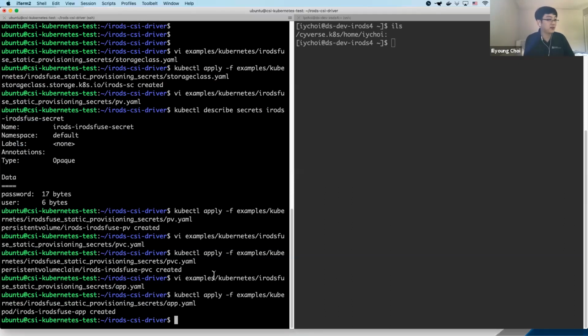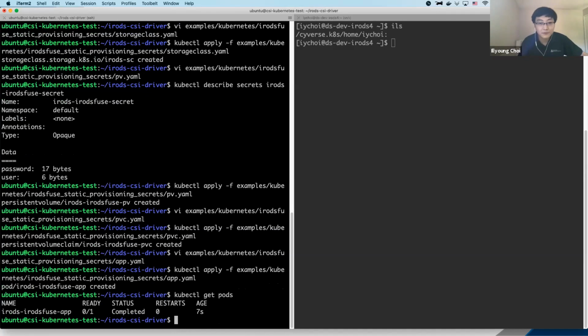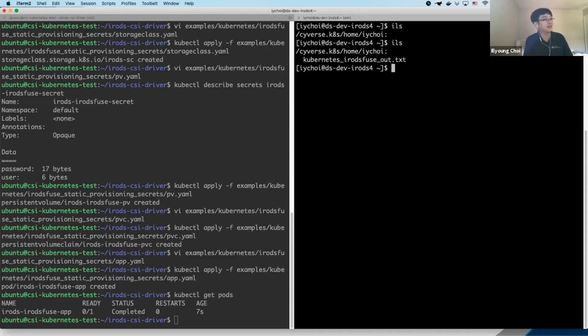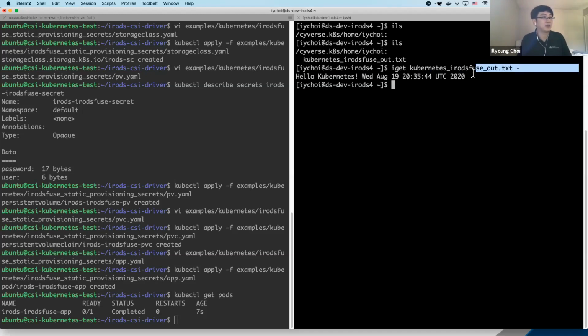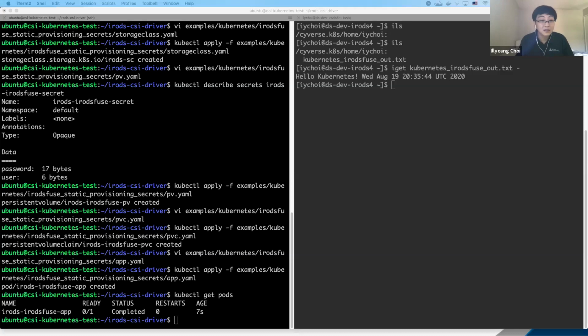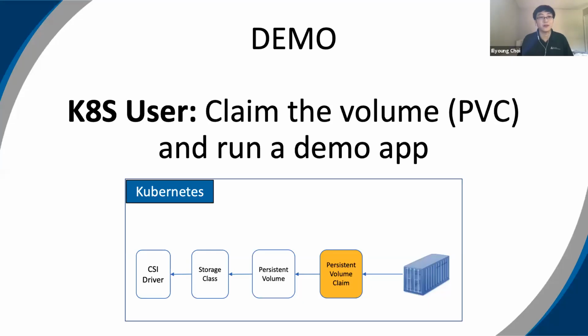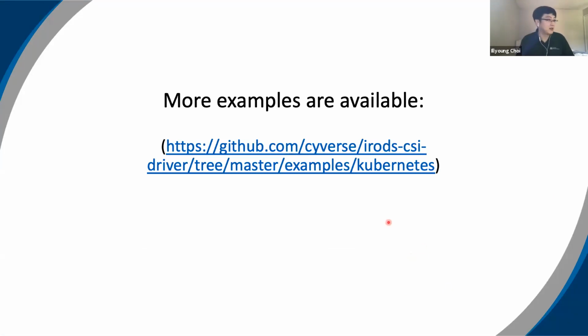Okay, the app is created. It's already done. So let's check. Yes, it created the file successfully. And then let's see if the data is properly, correctly written. Yes, it contains the data correctly. And yes, the CSI driver works properly. So back to the slide. There are more examples in the repository, so please find more examples if you are interested.